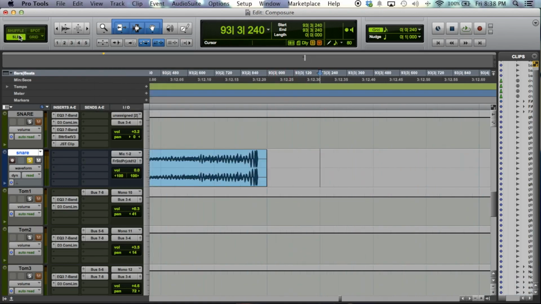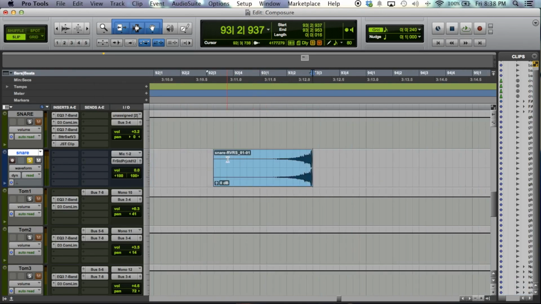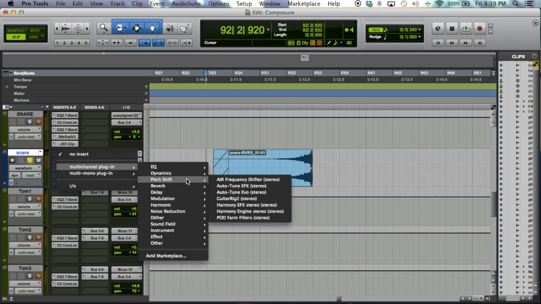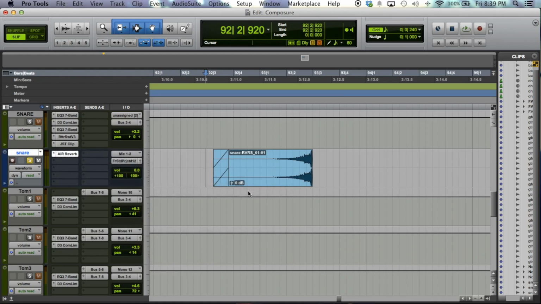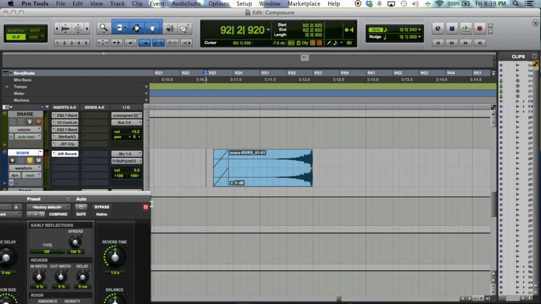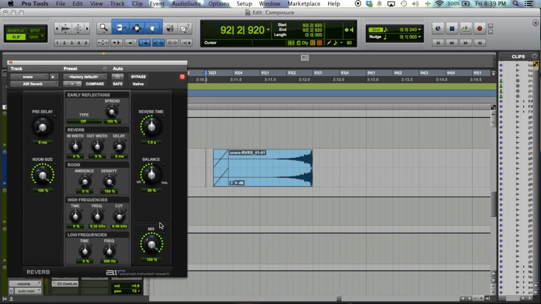Alright, now I like to just add a little fade just to make sure everything's smoothed out. I might just be being paranoid. Alright, so what we're going to do now, we're going to throw on a reverb plugin. It doesn't matter which one. I just happen to have this one right here. It's easy to use, just the stock Pro Tools reverb.